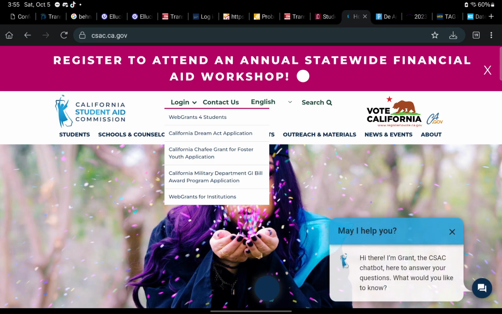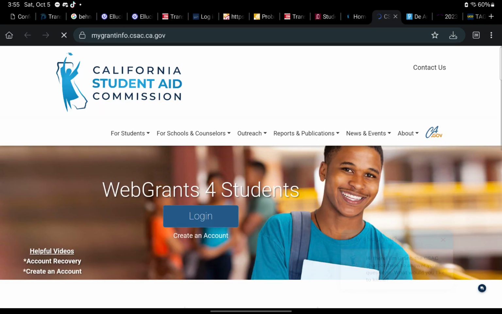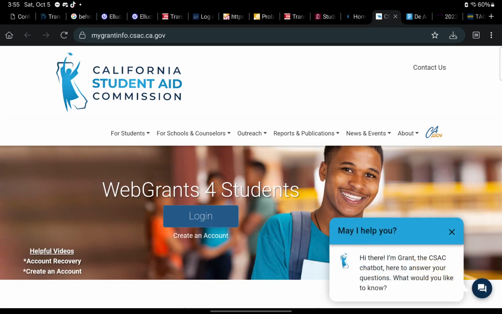If you log in here, click on Web Grants. I'll link all of that, and you create an account using your social security number. Just fill out your FAFSA and the state will already have this information. Everything is distributed by the schools. They'll use something called Bank Mobile. It's a refund tool. You just put in your bank information and they will send the money to you.